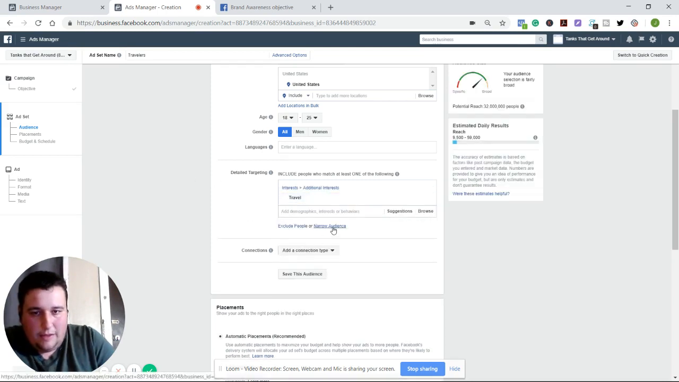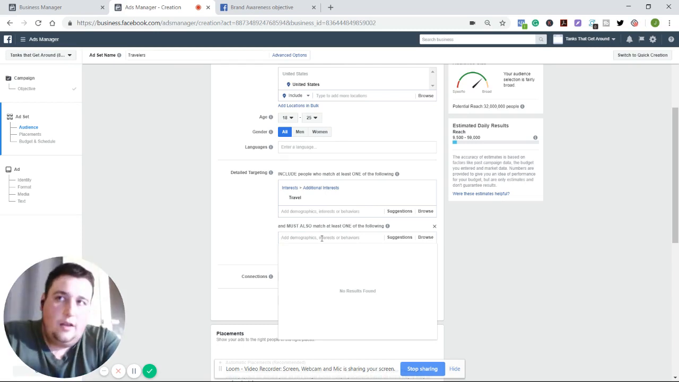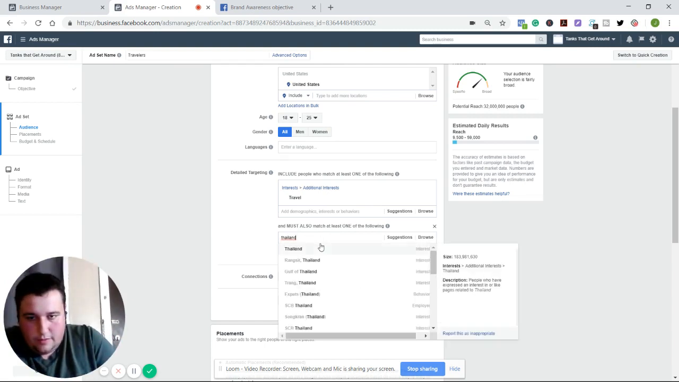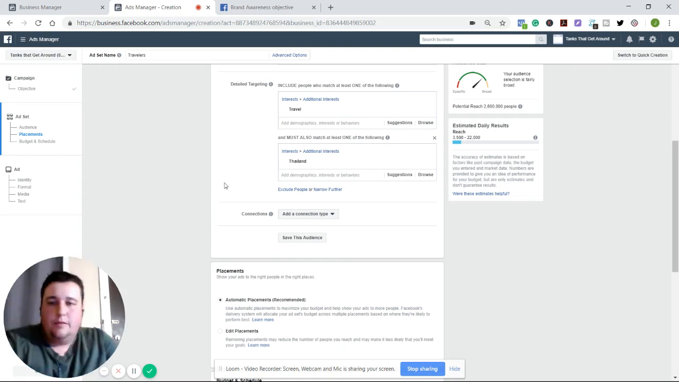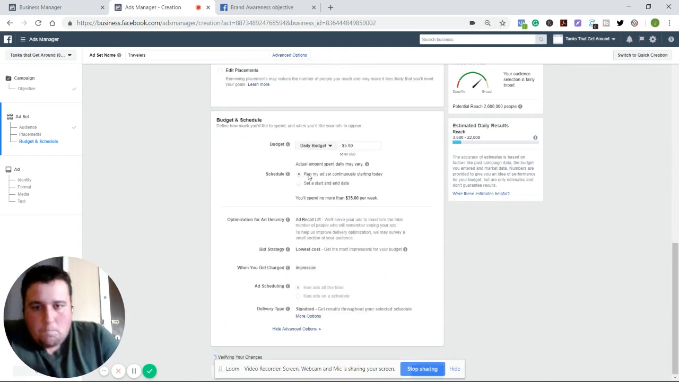And then maybe one of the more popular shirts that we have is the Bangkok and then Phuket. So maybe I'll just narrow to Thailand, right? Narrow travelers that are interested in Thailand. It's 2.6 million people. It's a pretty good sized audience. So I'm just going to run with that. It's not ideal, but it'll work for our purposes. So I'm going to set up a daily budget of $5. Run it continuously starting today.